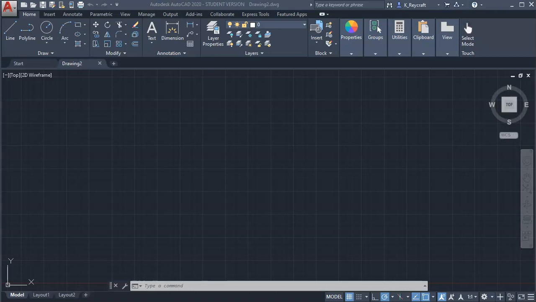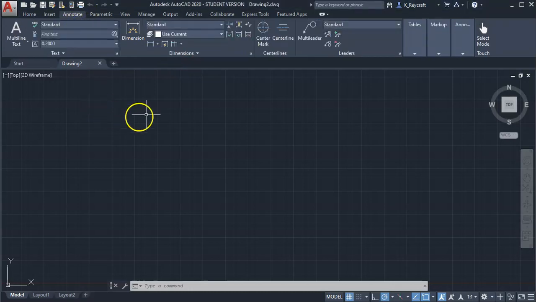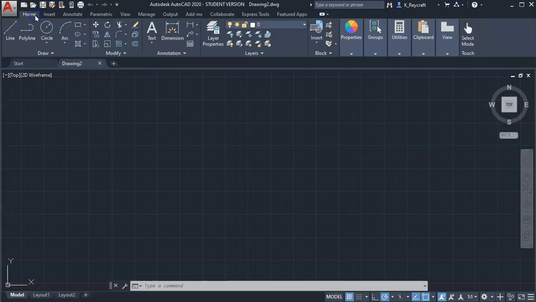So I have opened an AutoCAD drawing using the default AutoCAD template file. And in the home ribbon, we have a panel annotation. There's also a ribbon annotate where you can find a lot of the settings that we're working with, but let's stick with the home ribbon for now. So you see the text command, the dimension command, the linear dimension command, the leader command, and the table command.